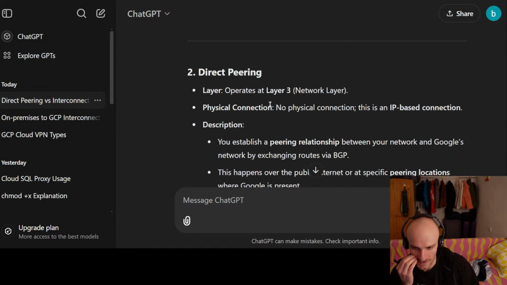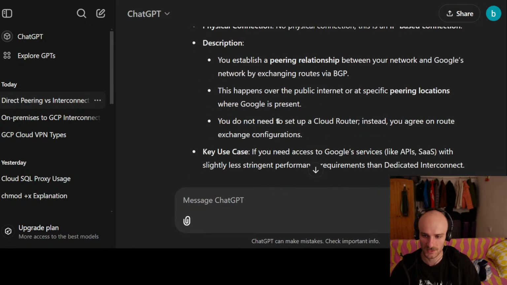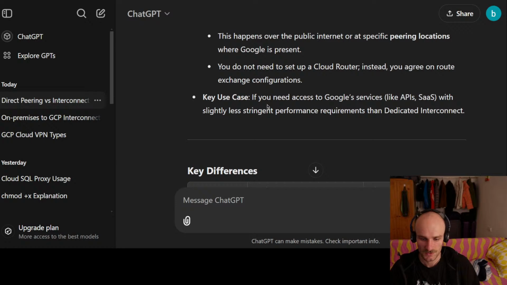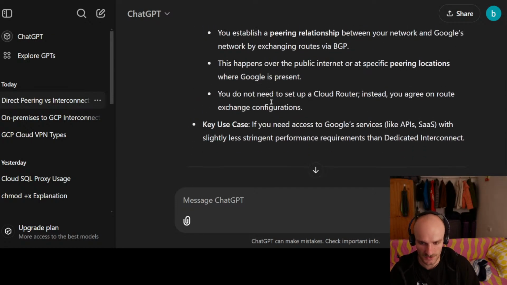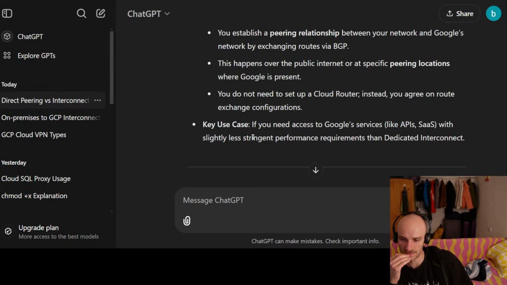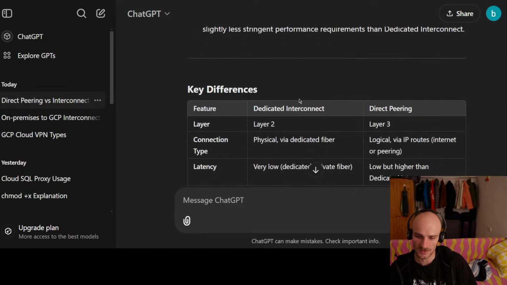Direct peering operates at layer 3, the network layer. No physical connection. This is an IP-based connection. You establish a peering connection between your network and Google. This happens over the public internet or a specific peering location where Google is present. You do not need to set up a cloud router. Instead, you agree on route exchange configuration. Use case: if you need access to Google services with slightly less stringent performance requirements than dedicated interconnect.